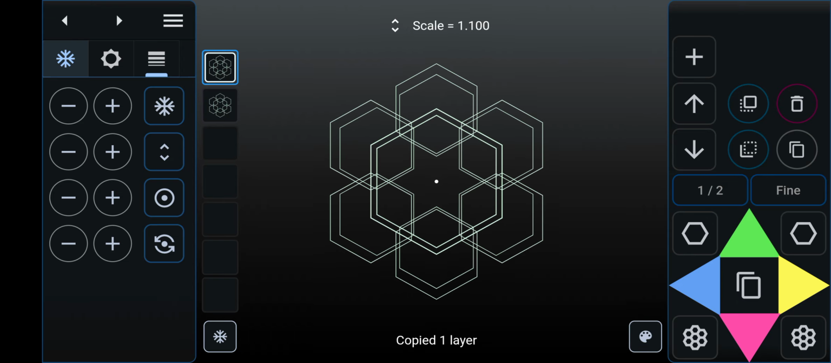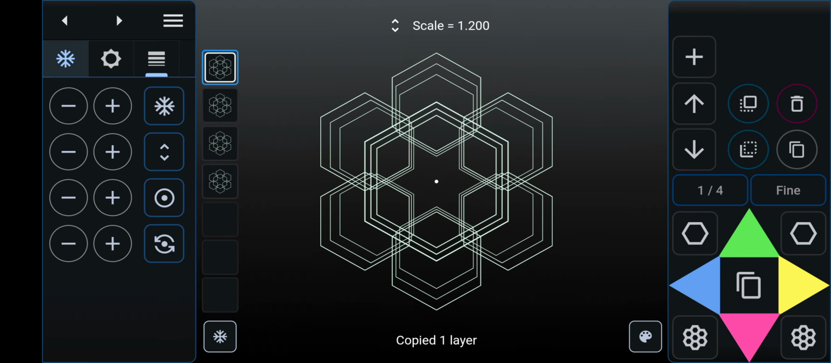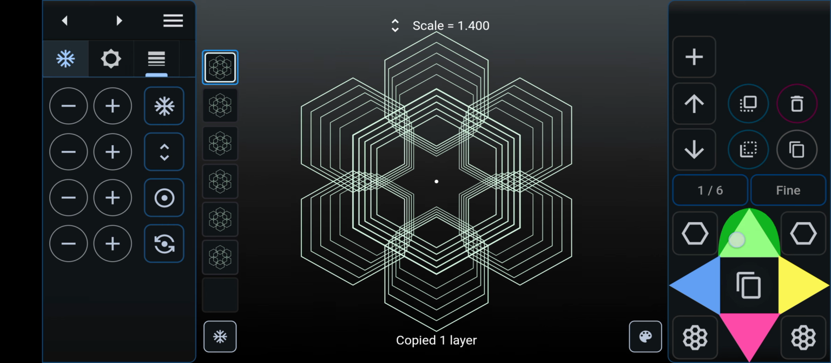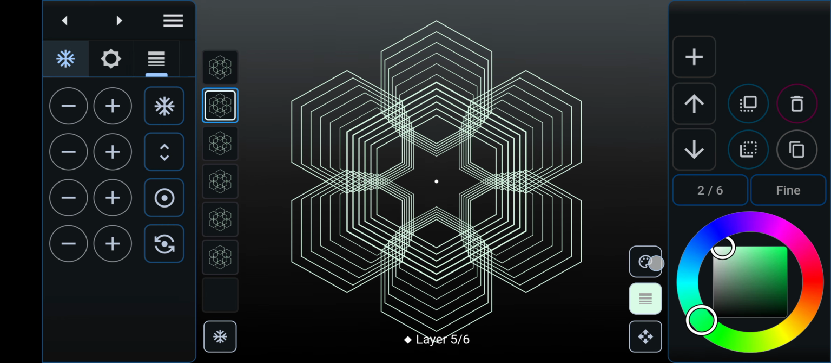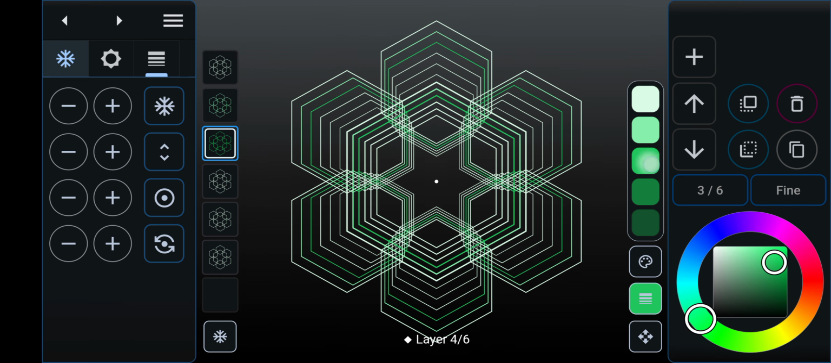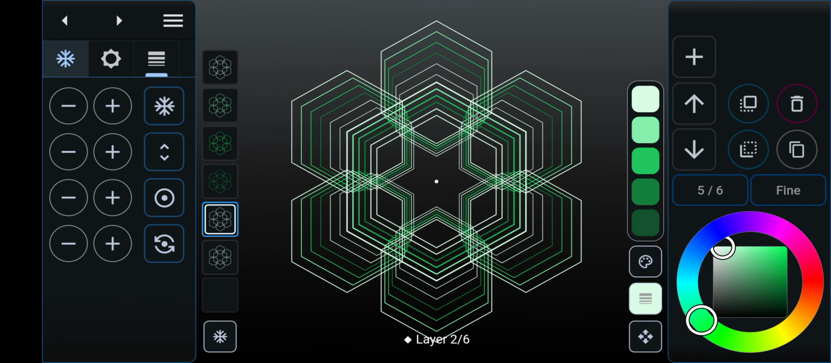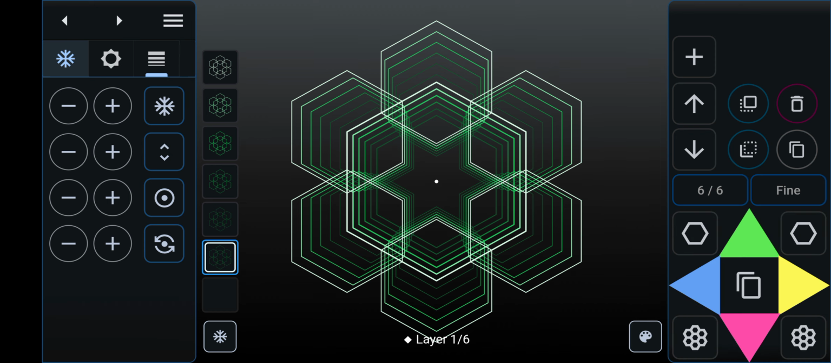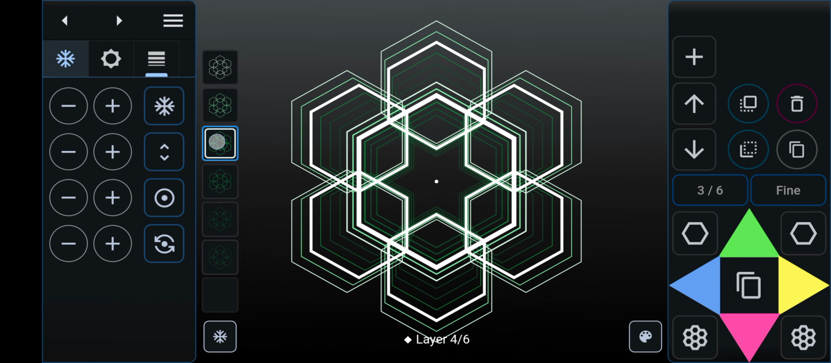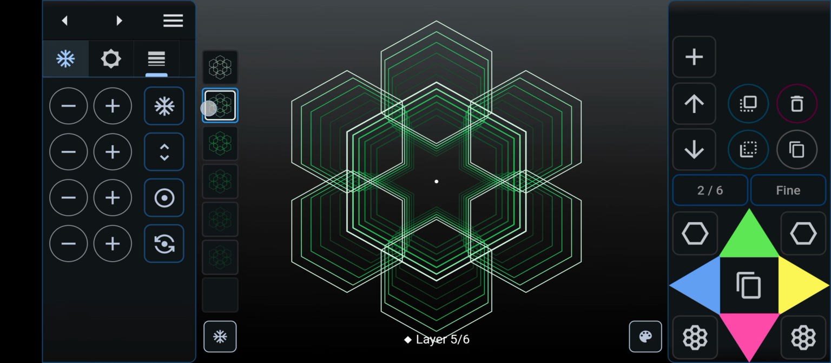Just copying a bunch of layers here. Like that. Let's change the colors one by one to create something interesting. Like that. And now if I want to select multiple layers, I can either swipe here, up or down, or select a single layer. The blue color indicates which layers are selected.